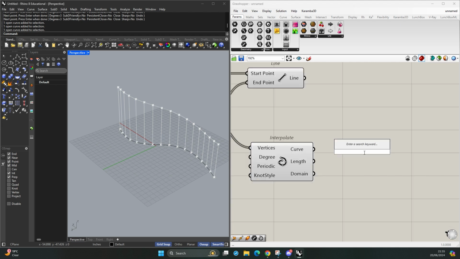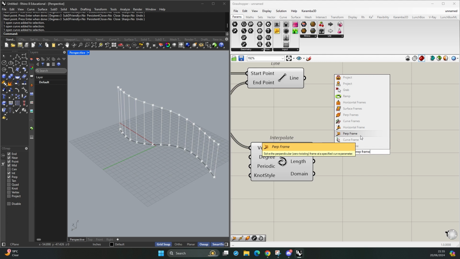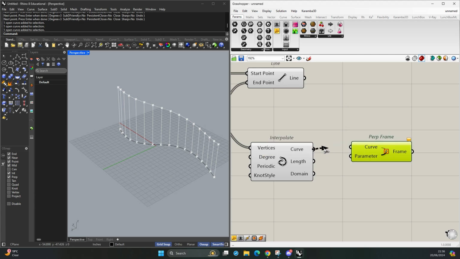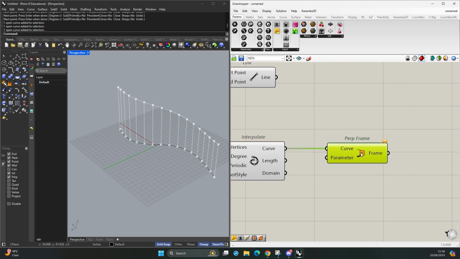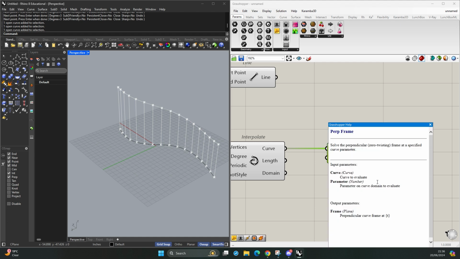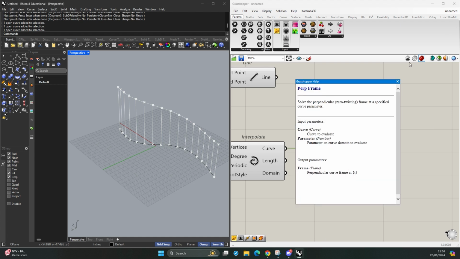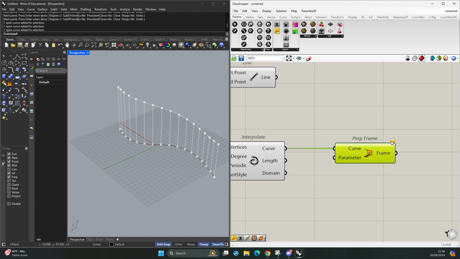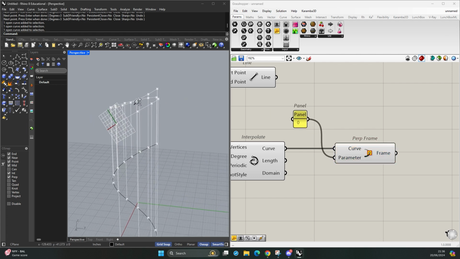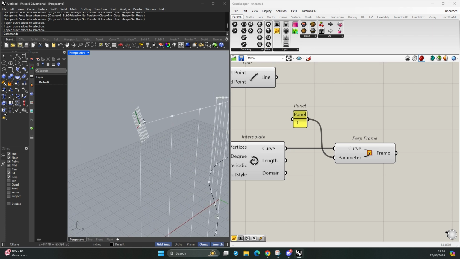Now we're going to do the command prep frame. What is prep frame? Prep frame is perpendicular frame, right? So if you go to help, it'll tell you this, it's a perpendicular frame. Currently our prep frame is not displaying, and the reason why is because we need to add a value for our parameter. So what you can do is type in /0 and set it like this. So therefore our prep frame spawns right there at the endpoint of our curve.